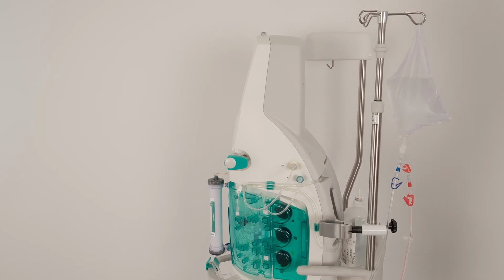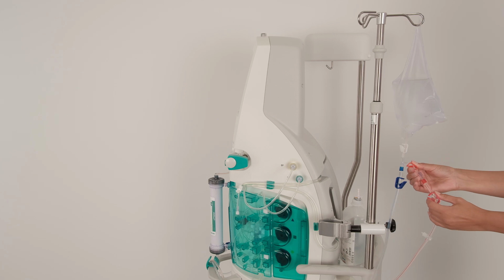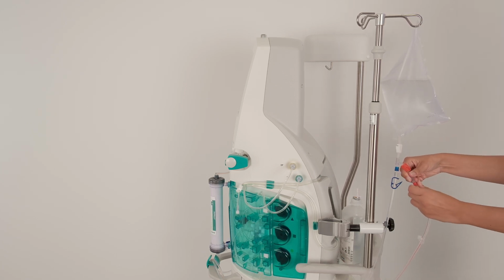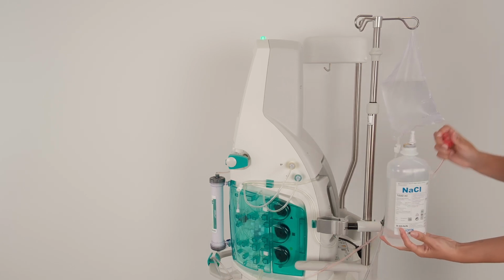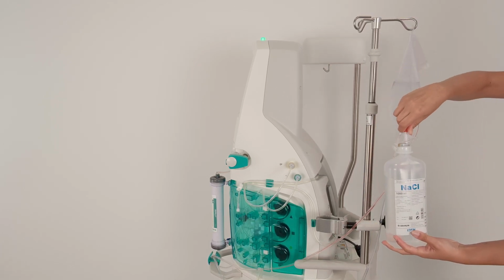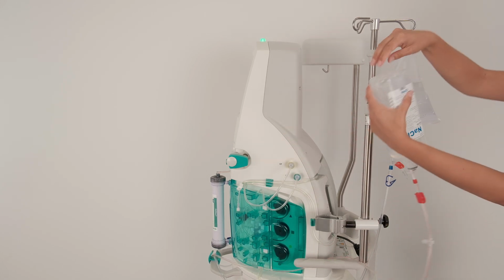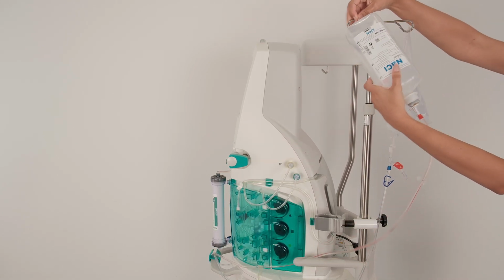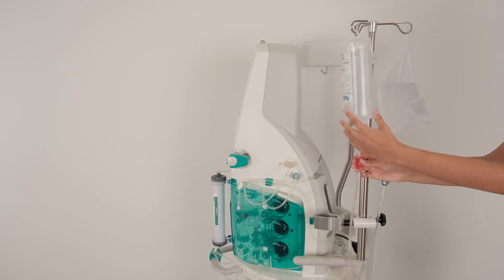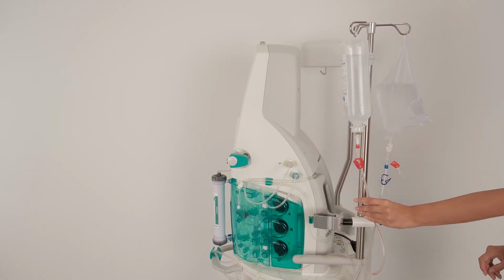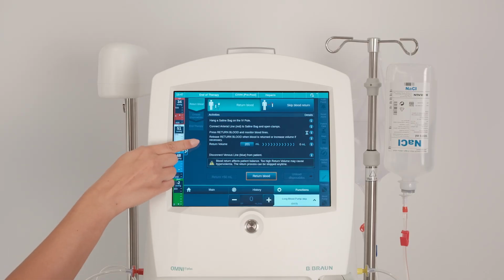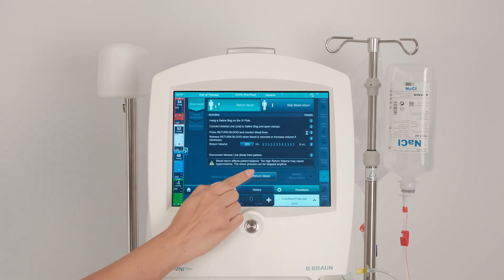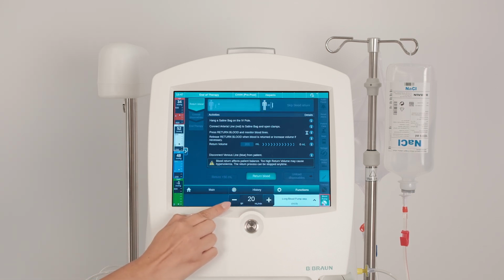Hang 1 liter of saline to the IV pole and connect arterial line from patient to saline bag. Set the value of the saline solution to return the blood, then press Return Blood. The blood flow will be 50 milliliters per minute by default, but you can increase it if needed.